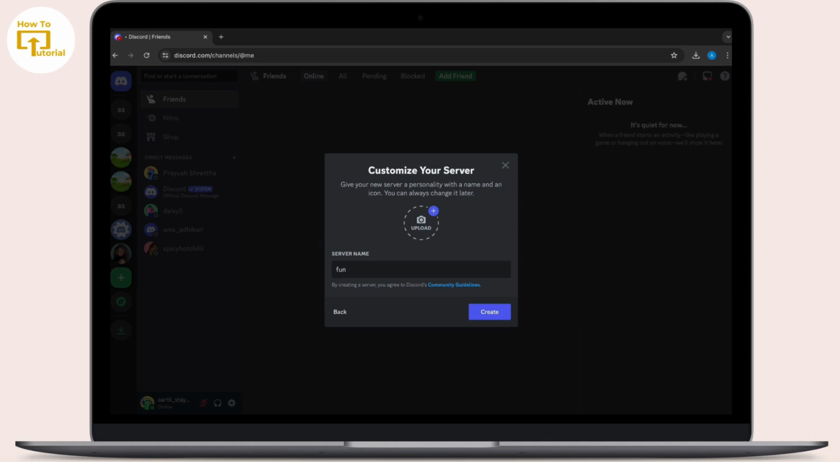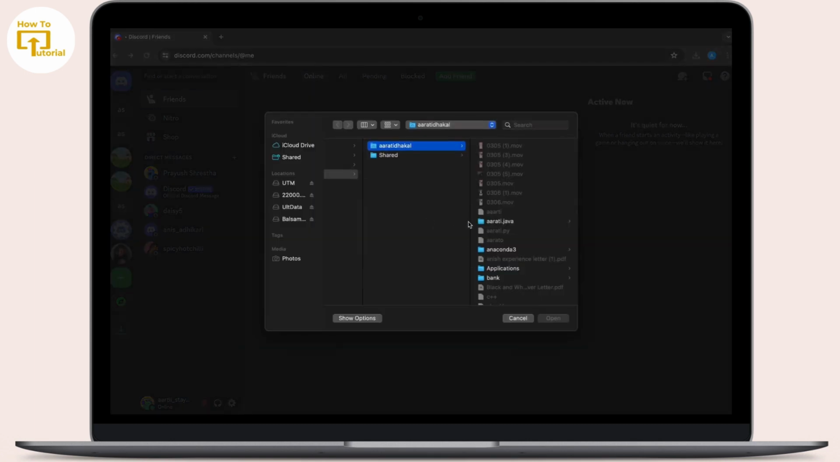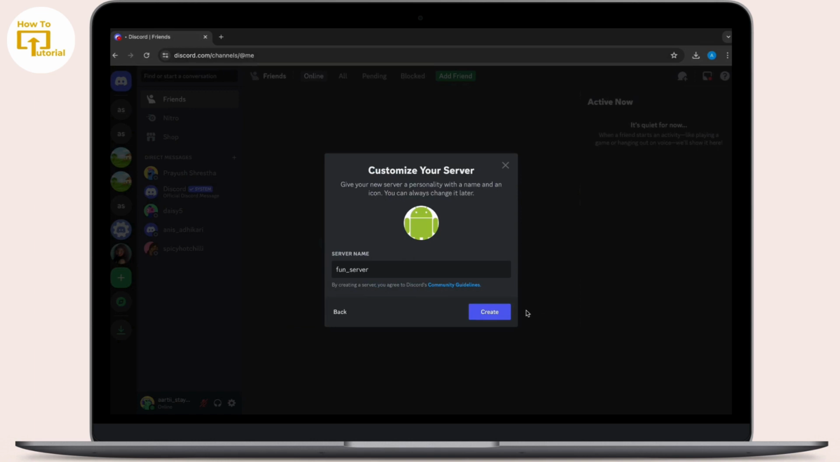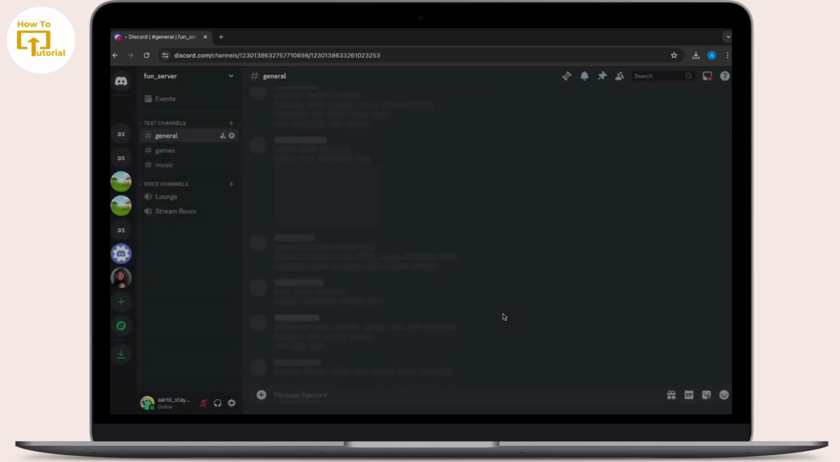After that, simply tap on the plus icon of the images and upload any photos you want to from your PC. So we don't have many photos available here, so we are choosing this one. Continue with the process again.